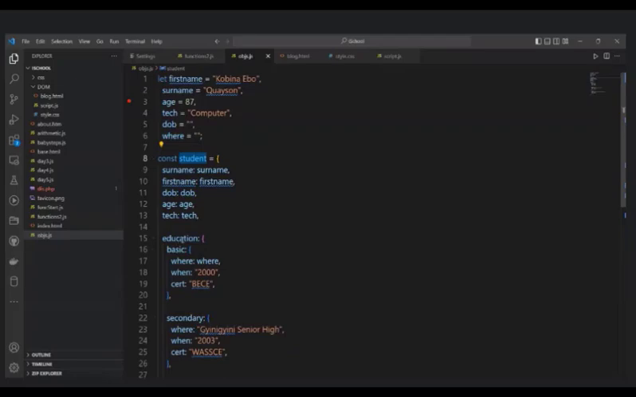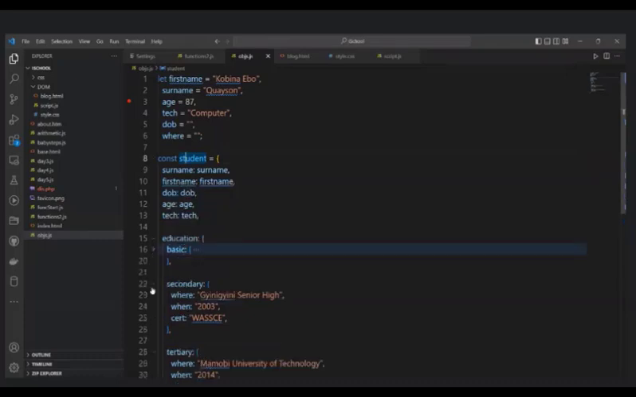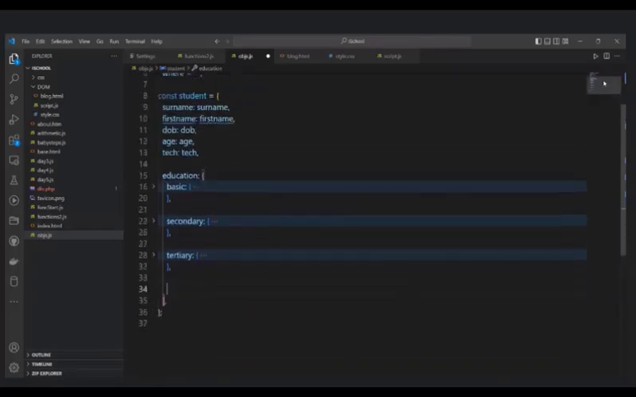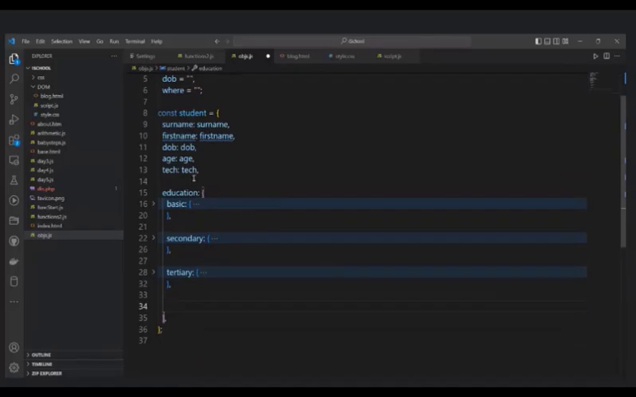But mind you, education on its own is a property inside student. Name on its own is also a property. This is also a property on its own. Secondary, tertiary is also a property on its own. So something like that. So we have education, secondary and tertiary standing on their own like that. Great.